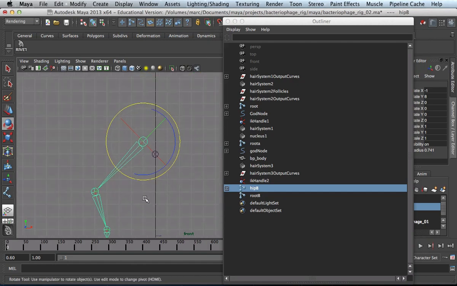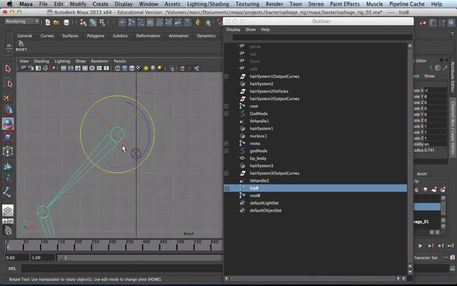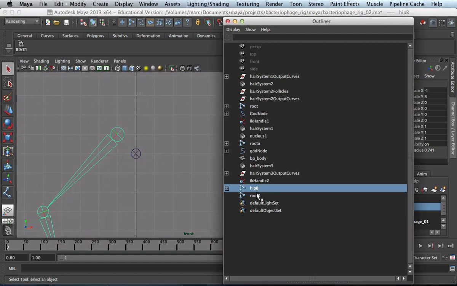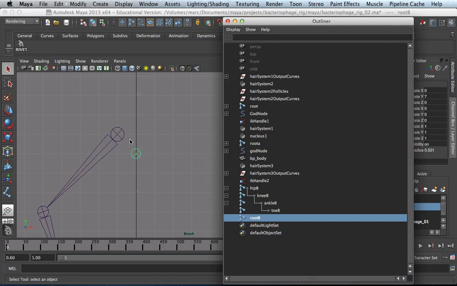And you can see what happens on screen here. The visual representation of the hierarchy breaks. Because a joint system, you'll remember from last term, is just a visual hierarchy. Things are related to each other. The pivot point of one controls the movement of another. So when I detach the hip and its children from the root, it just gets rid of that joint representation.